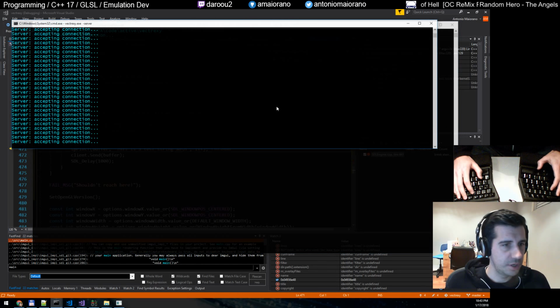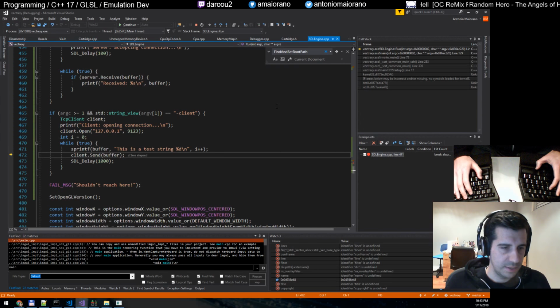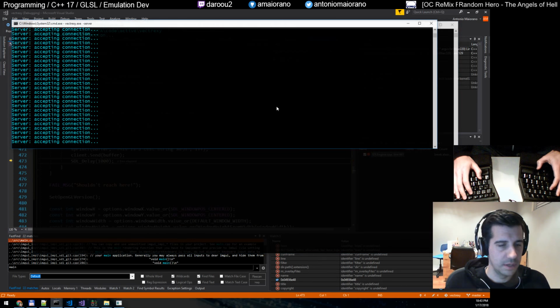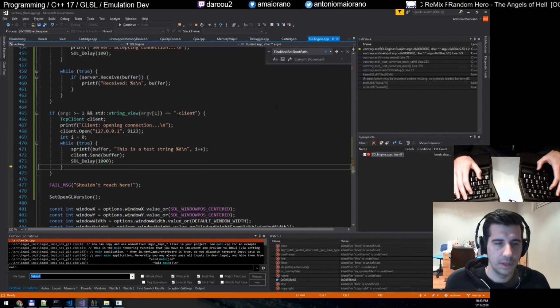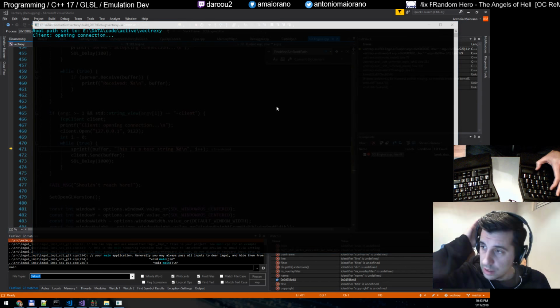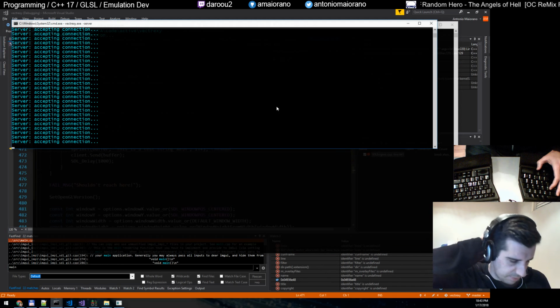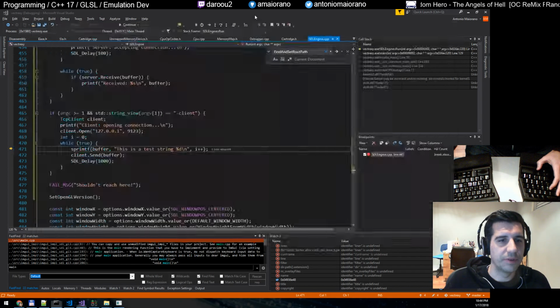Opening connection. Send. Wait a second, and send, wait. So apparently we're sending, but this guy is not printing. So what does it take for him to print? Oh, it's because it needs a new line in the buffer for it to see it.